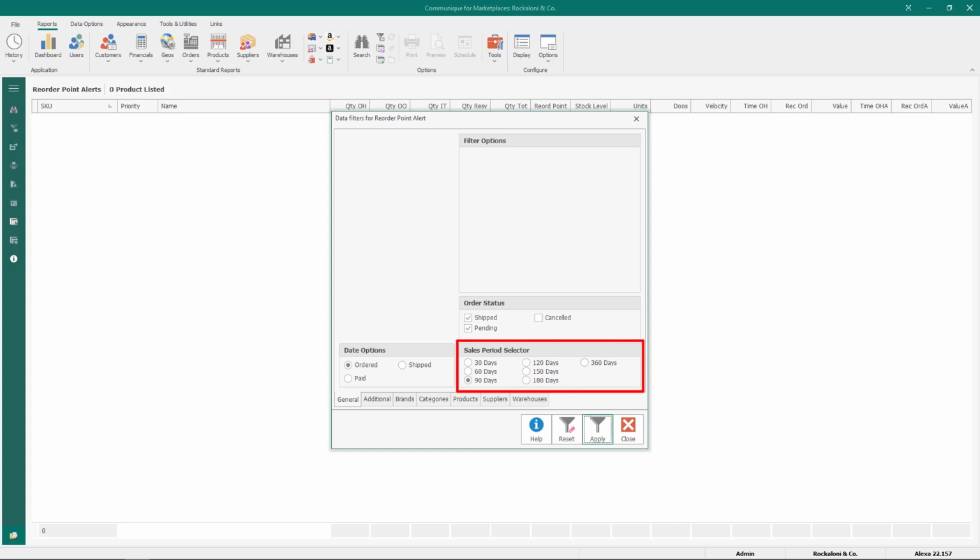The last filter found in the General tab is the Sales Period Selector. This filter determines the number of look-back days for calculating units sold for use with a sales velocity calculation. The default look-back days are 90, but there are 6 other options you can use.